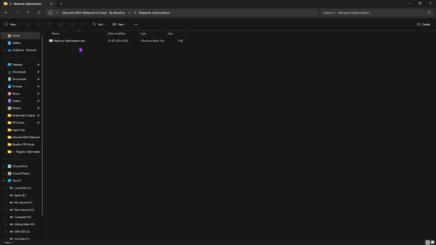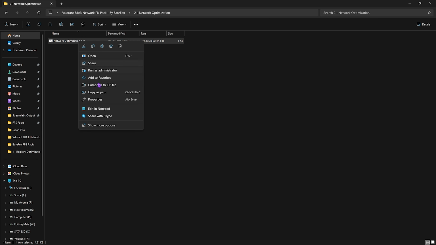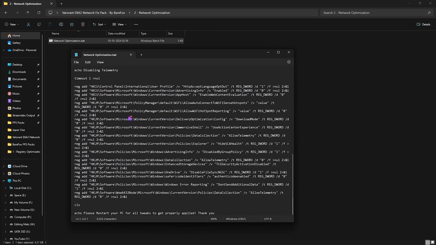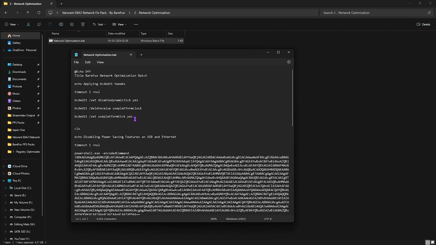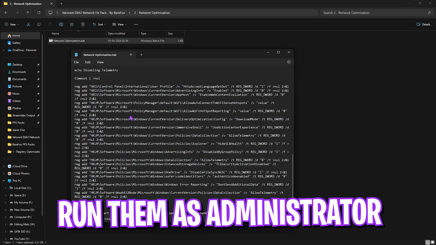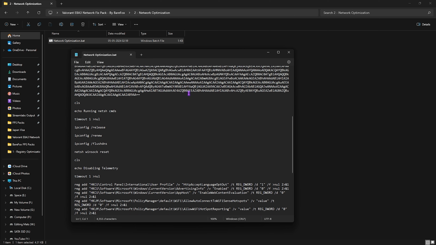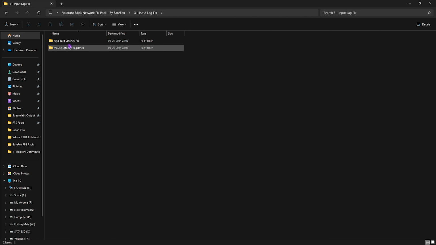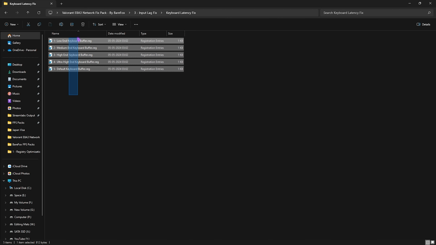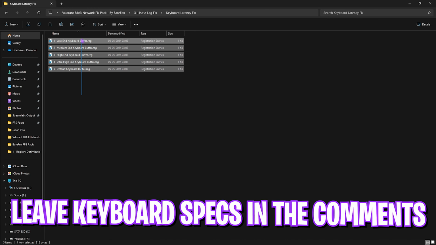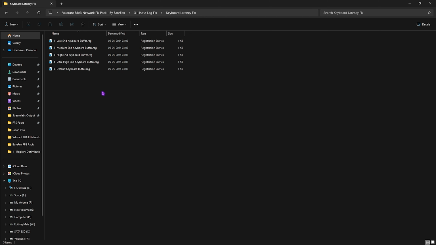Second folder is a network optimization, which helps you to run a list of commands on your PC automatically, so you do not have to manually type each one of them. It will save your time, and it will also apply the best settings possible for your Ethernet. Last is the input lag folder, in which I have left keyboard latency and mouse latency fix. For keyboard latency, I would recommend you guys to leave your keyboard specs down in the comments below, and I'll be telling you guys which one to choose from. It will help you to fix your input latency.